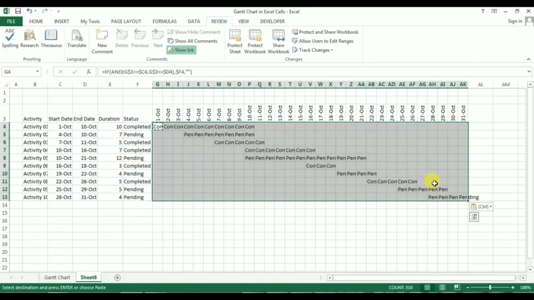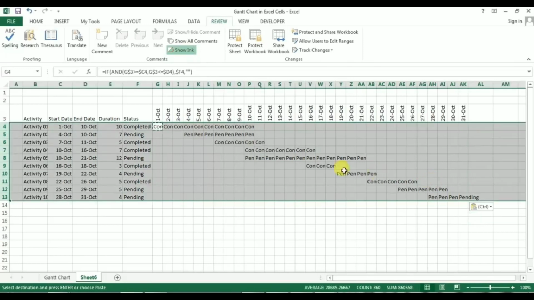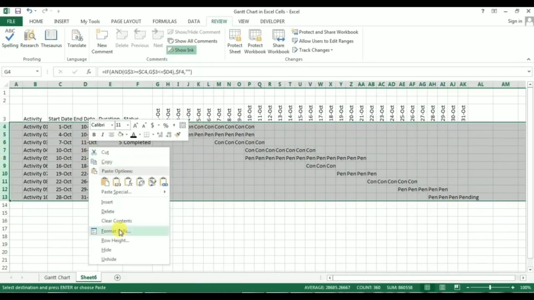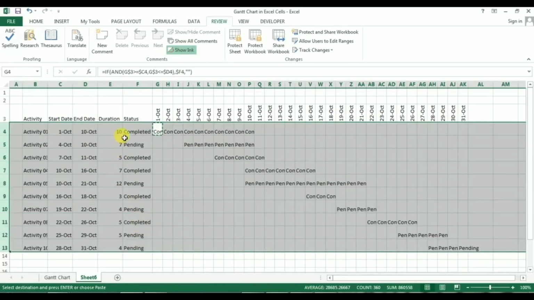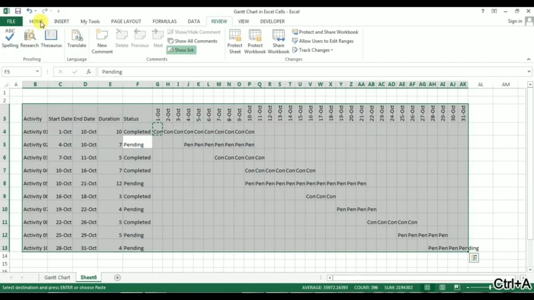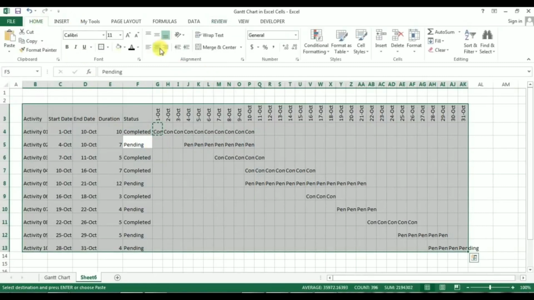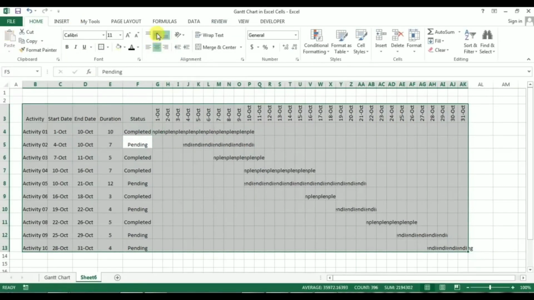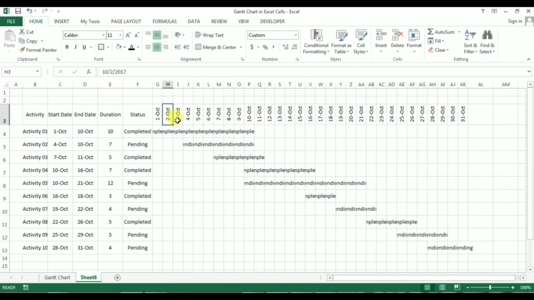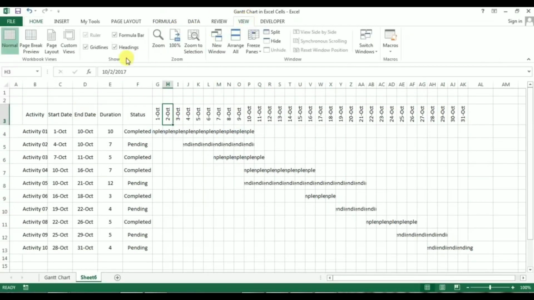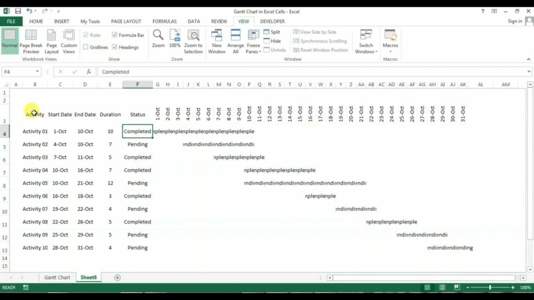Okay friends, now we will use conditional formatting here. Before using conditional formatting, I would like to change the row height. I'm taking the row height as 25, and I will also change the text alignment, like I will take center, center. Okay friends, I will go to View and remove the gridlines.